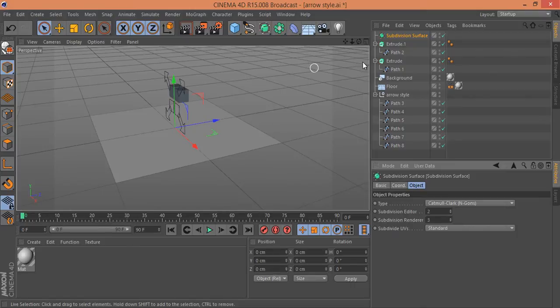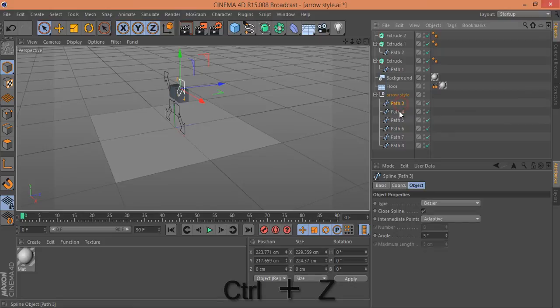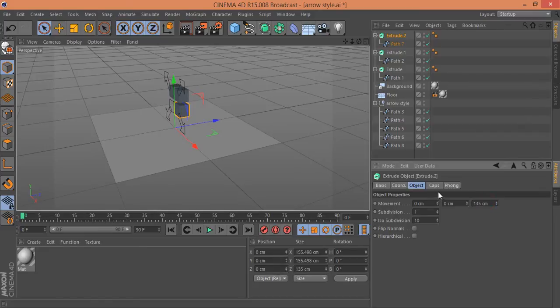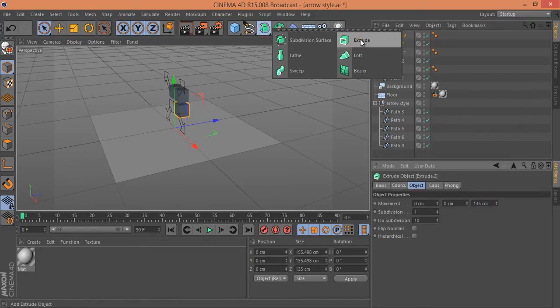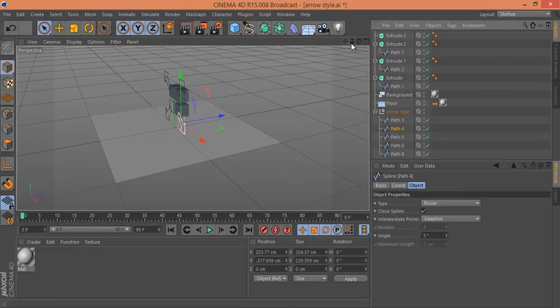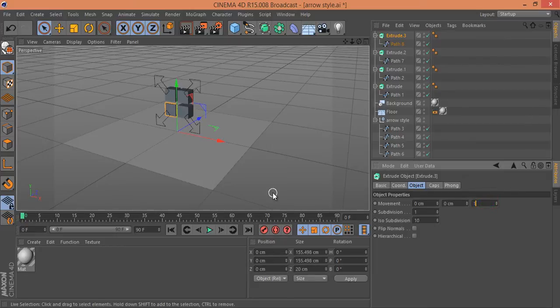Again take a new extrude, Ctrl Z, new extrude, select your shape, which is the shape. Okay, this is my shape. Now drag it to here, select it, 135. Again extrude, now this is the shape. Select this extrude, 135. Now we are ready with the shape.